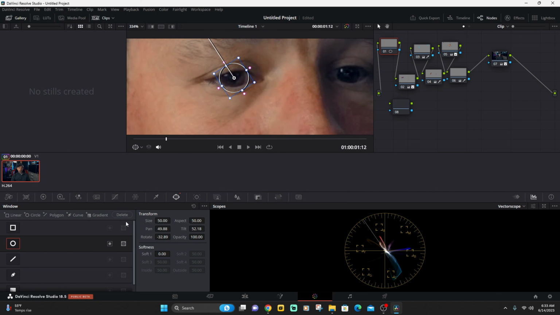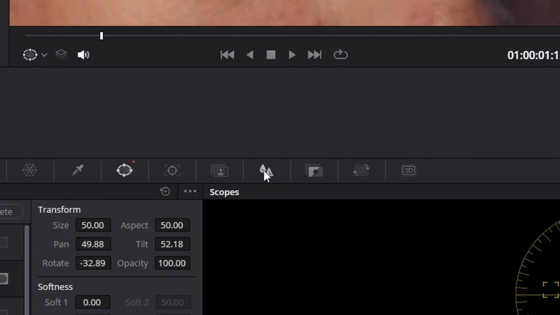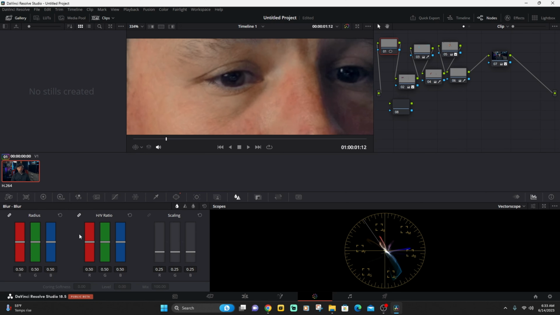We are going to zoom in. We are going to click on this little guy right here with these triangles. And this is going to sharpen, you know, this will sharpen the selection we just had. So now our eye is a little bit sharper.